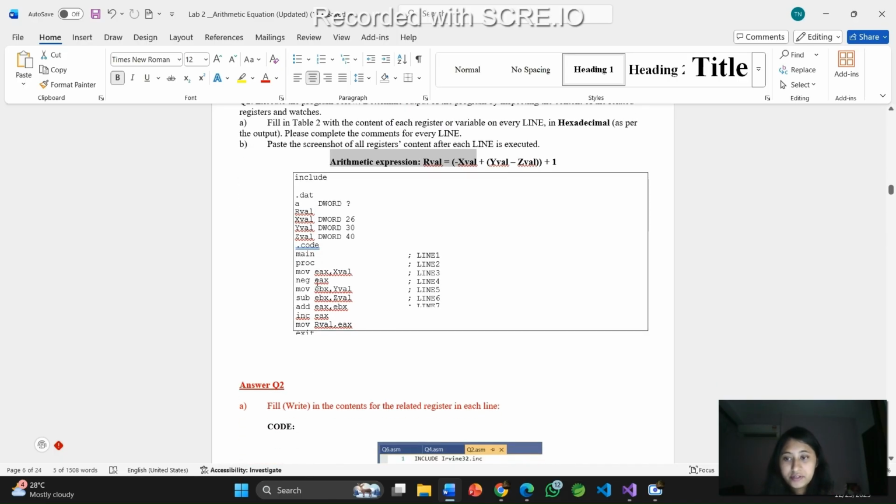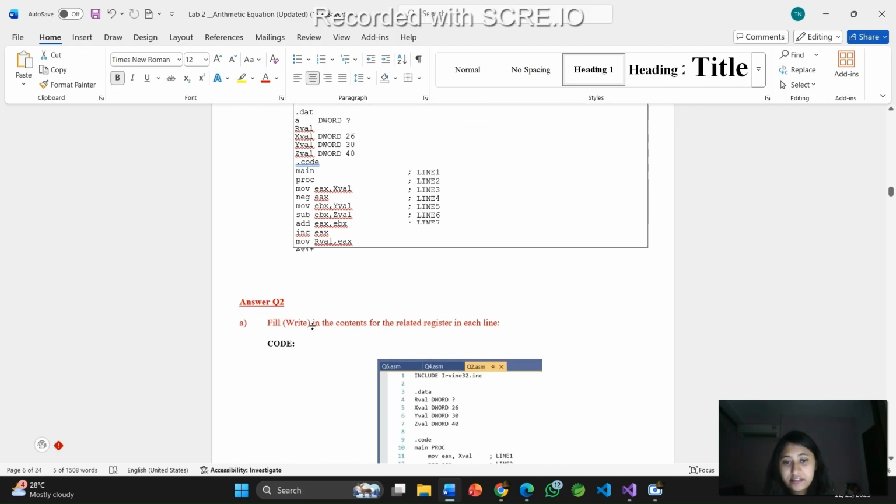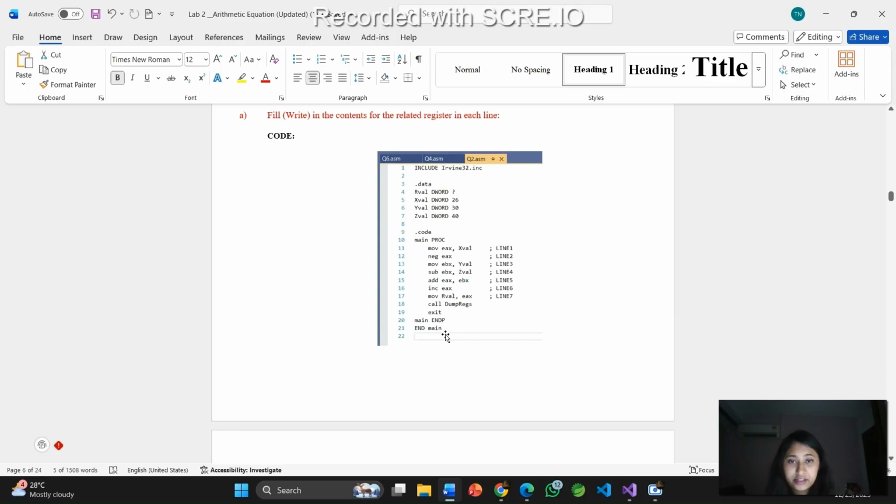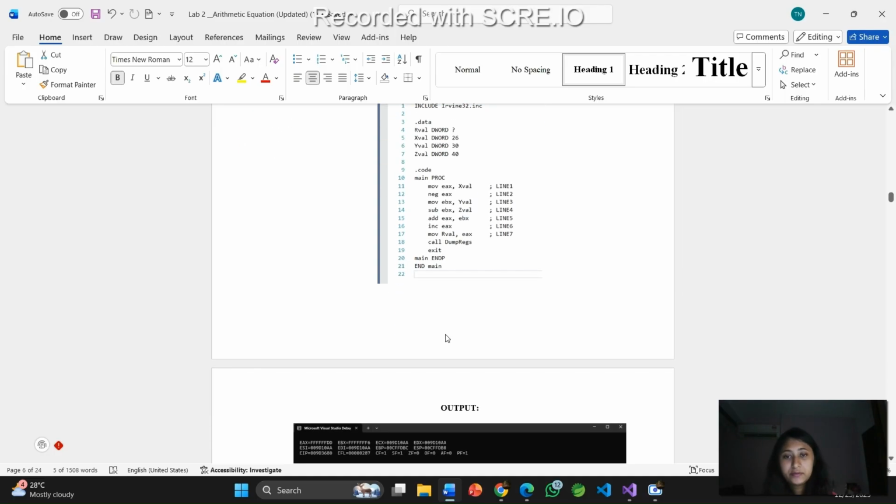So here I move the value of x val into the EAX register. Then I negate it, using the NEG instruction to convert it into a negative value. And then I moved y value into the EBX register and subtract z value from it. After that, I added EBX to EAX. Then I incremented EAX. After that, I finally move EAX into R value. So this was my code part.